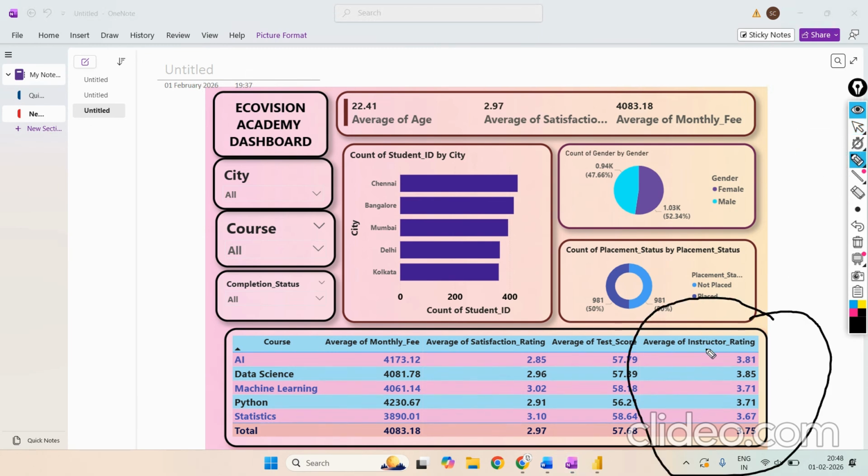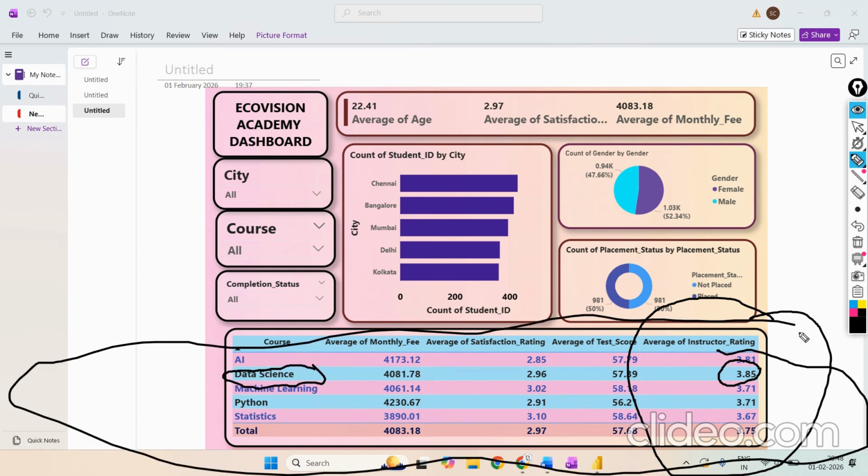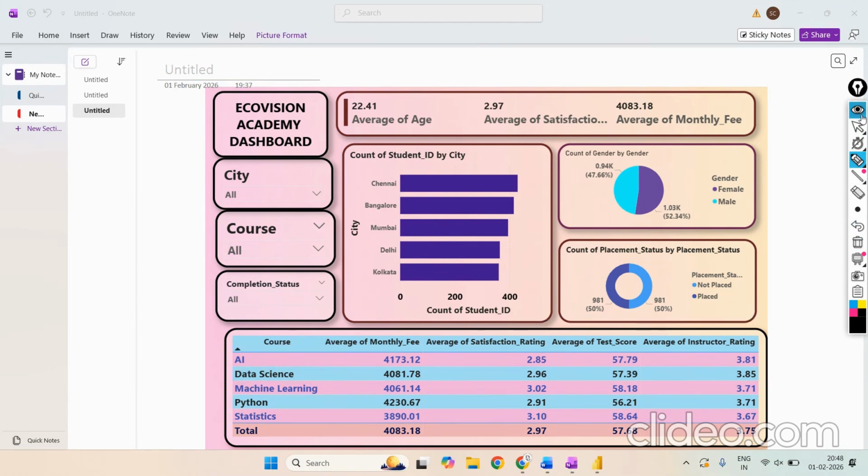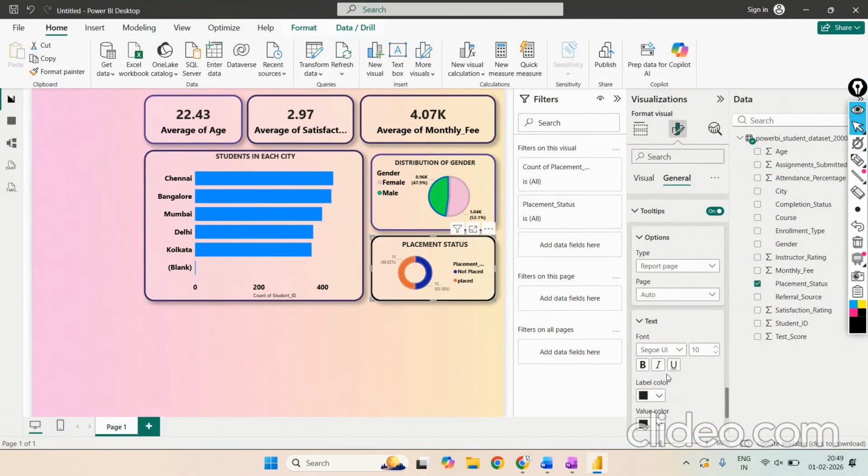From this average of instructor rating, we can say that this course, 3.85, the course of data science, has the higher instructor rating. So this course is much more preferable. We want to create a table like this below, so that we get the idea about which course has higher monthly fees, which has lower monthly fees, which has higher test score and all. So to insert a table like this, what can you do?